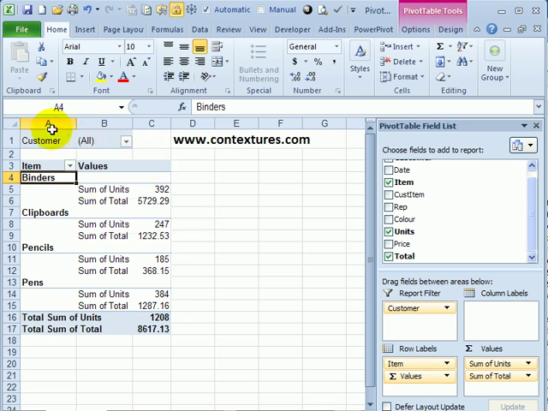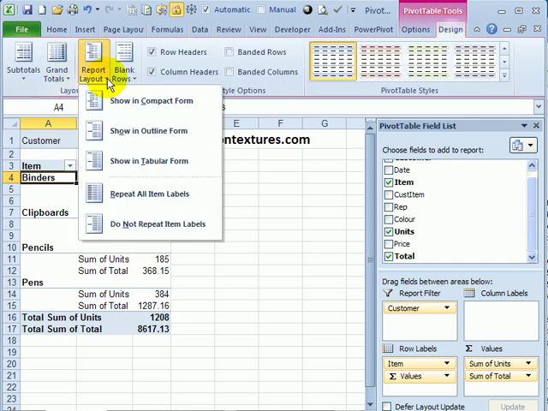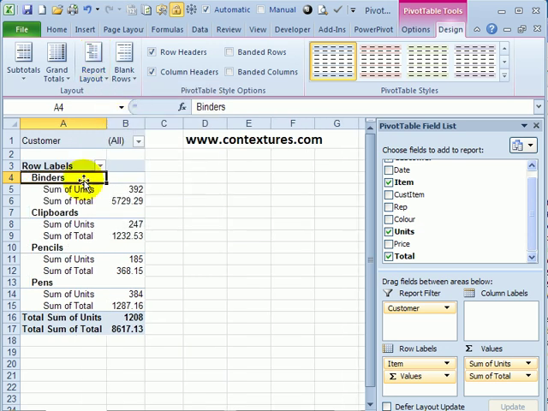I've got this pivot table in the outline form. So if we go to the pivot table tools and click design, in report layout, I'm using outline form. The default form is compact. So this is how it would look in compact form.